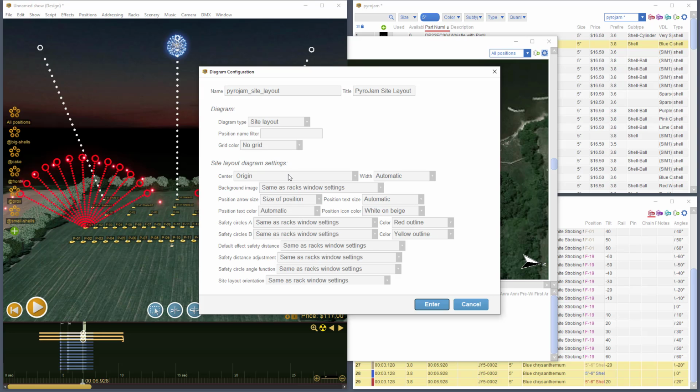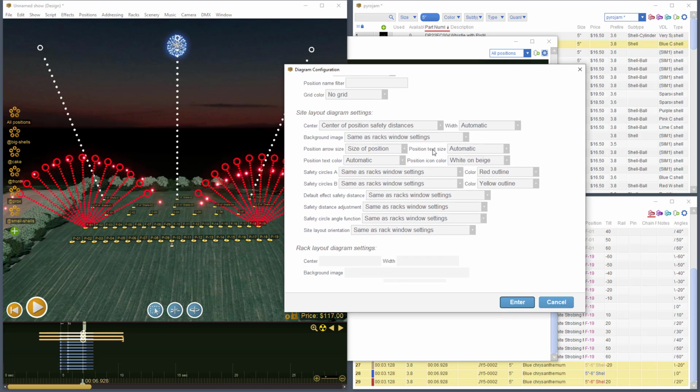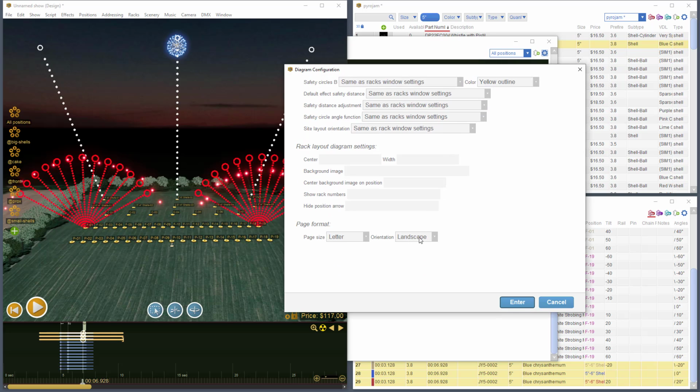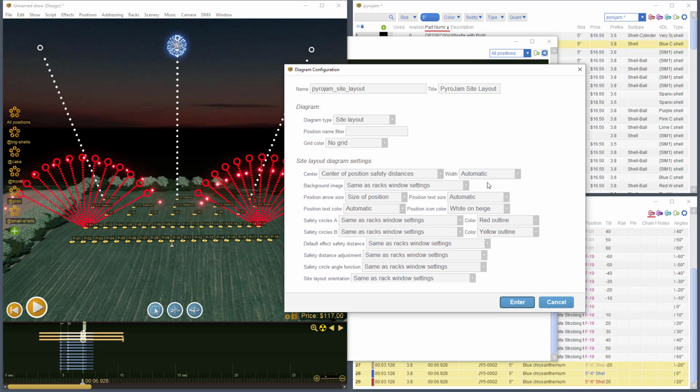So if we go back to that, looking at that PDF, you notice that you can't see the entire shoot site. So I want to center the shoot site around the positions and the position safety circles and not around the origin. So I'll just change the center of our site layout to be the center of the position safety distances. And then let's just scroll down using my mouse wheel and make sure that the orientation is landscape. And it is, so that's good. So everything else I think is okay.